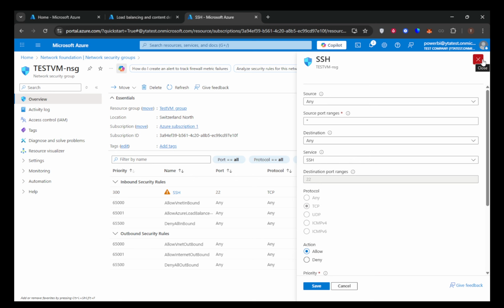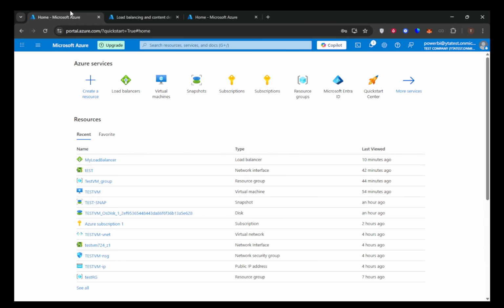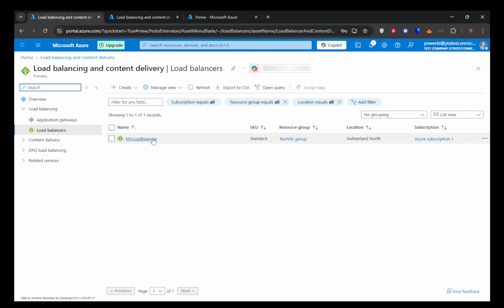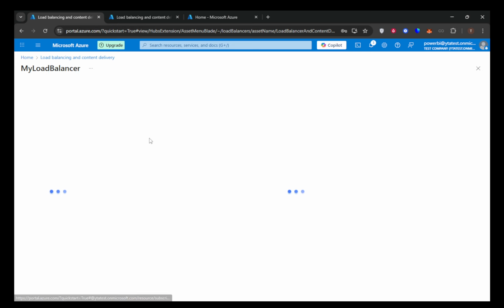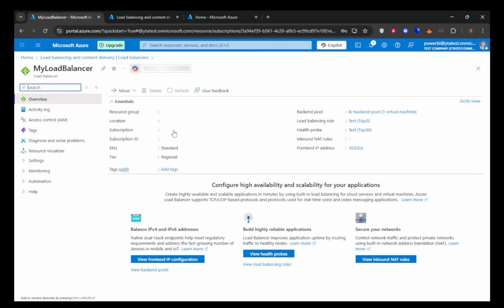First things first, let's assume that you already have an Azure load balancer in place. Our goal is to add an inbound NAT rule, which will serve as our port forwarding mechanism. In your load balancer's dashboard, navigate to the inbound NAT rules, sometimes found under NAT settings. Click on the option to add a new inbound NAT rule.